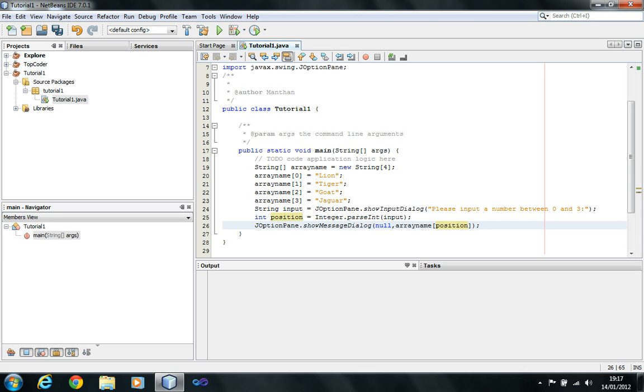So if I say 3, it's going to get me jaguar. If I say 2, it's going to get me goat. If I say 1, it's going to get me tiger. And if I say 0, you know what it's going to get. So that's basically it. That's how you do an array.